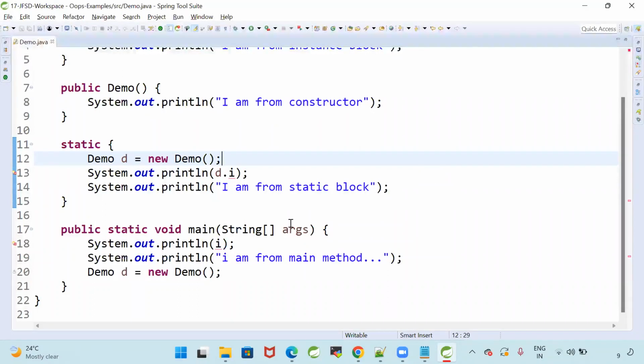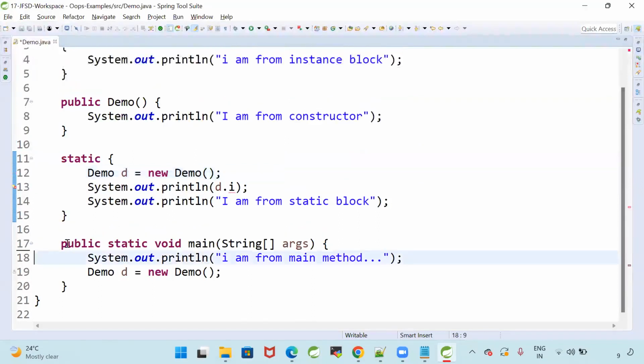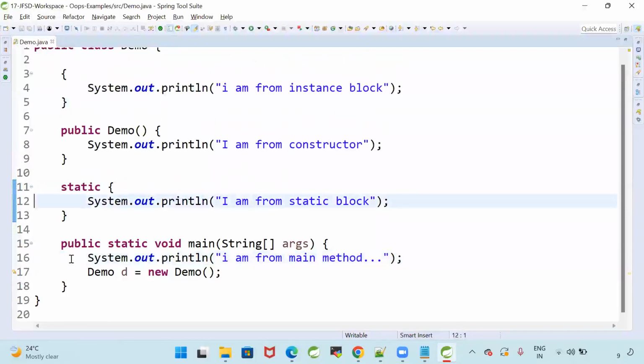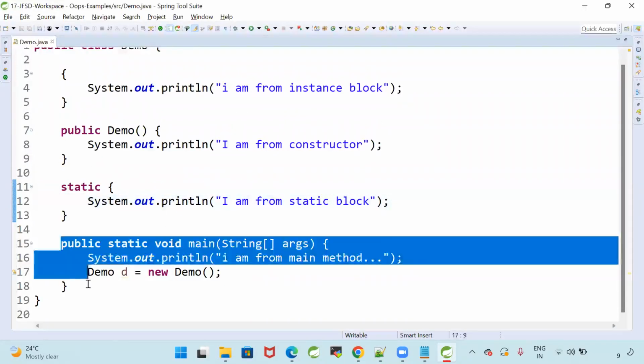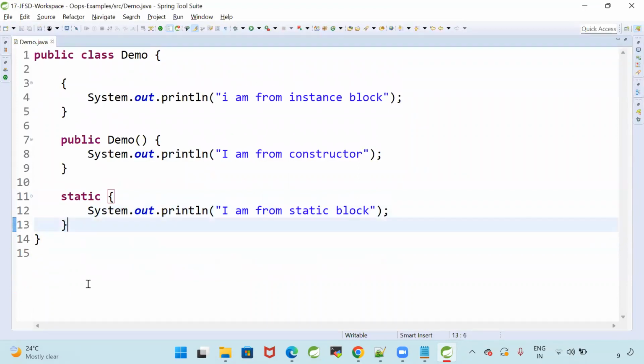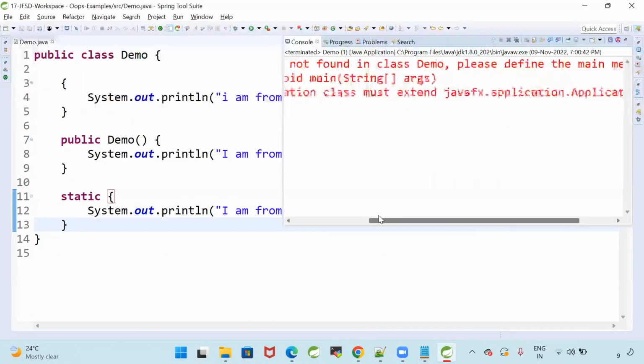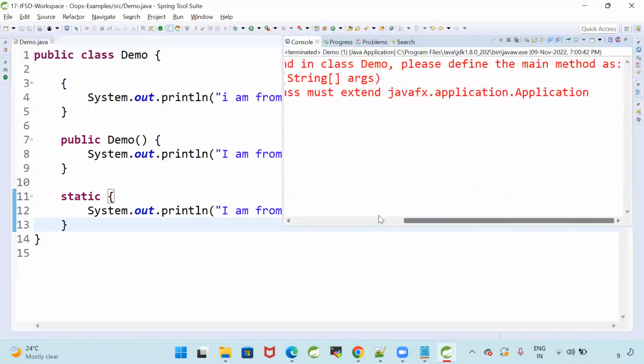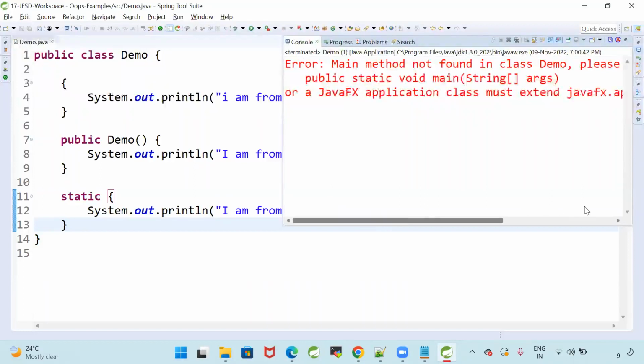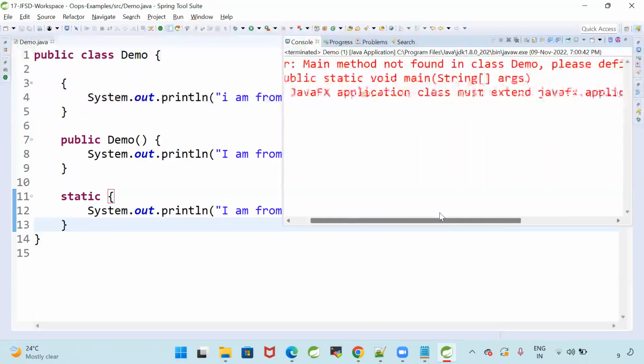Correct. Now I have a question. Can I run this program without a main method? I have just a static block. Can I run this program? No. It says that the main method was not found in the class. Please define the main method.